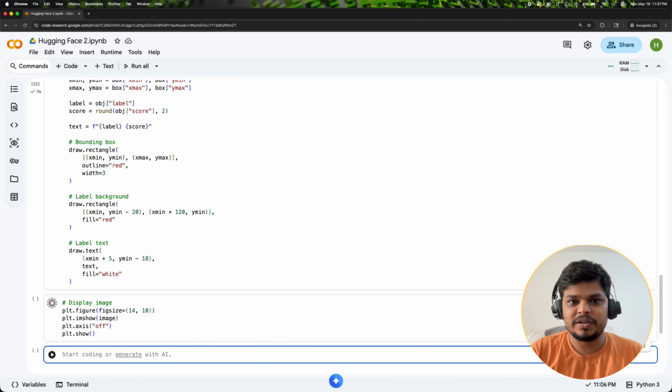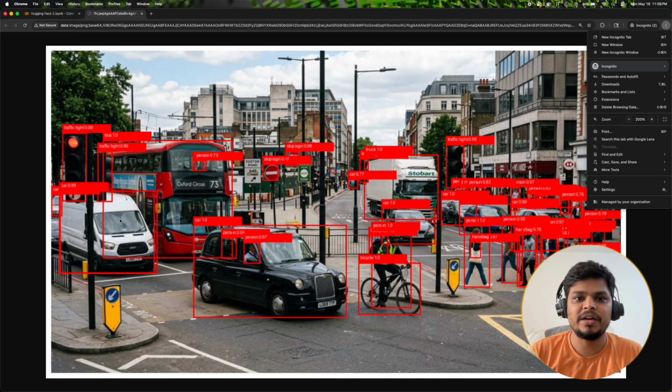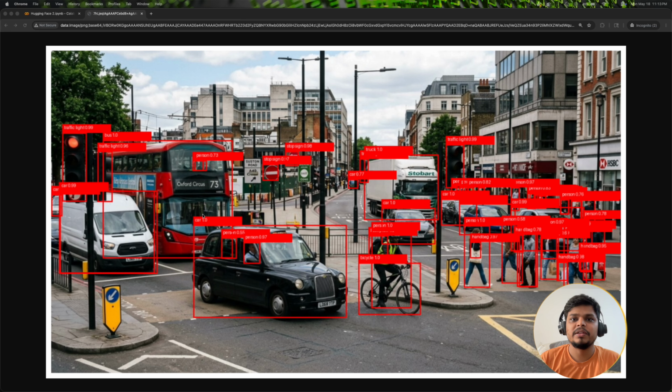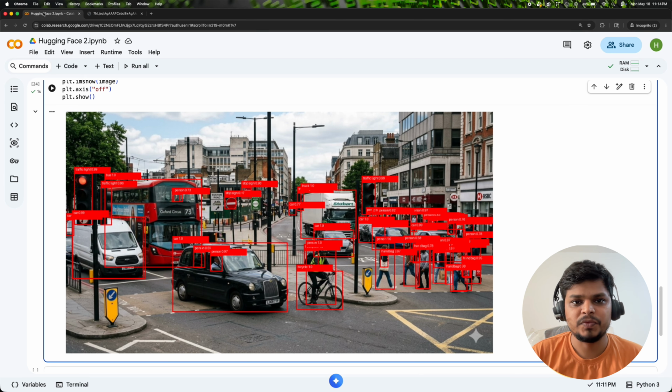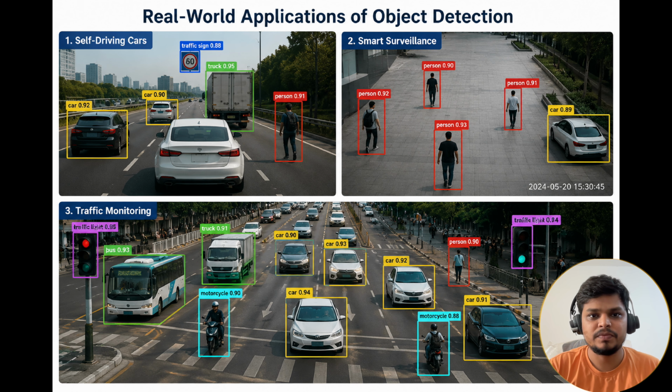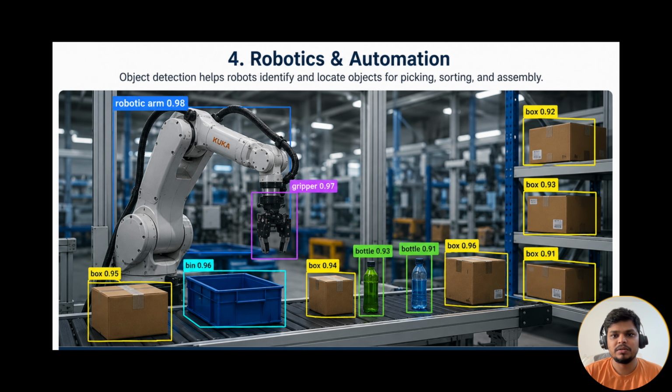Let me open the object in new tab and zoom in a bit for better clarity. It's clearly visible here that this car is detected. Even the person driving the car is detected. Other objects like bicycle, another car, this truck, different pedestrians, bus, all of these are correctly detected by the model. Also, all the bounding boxes have corresponding labels around them. Let's look at few real-world applications. Object detection is widely used in self-driving cars, smart surveillance, traffic monitoring, robotics, and for many more applications.